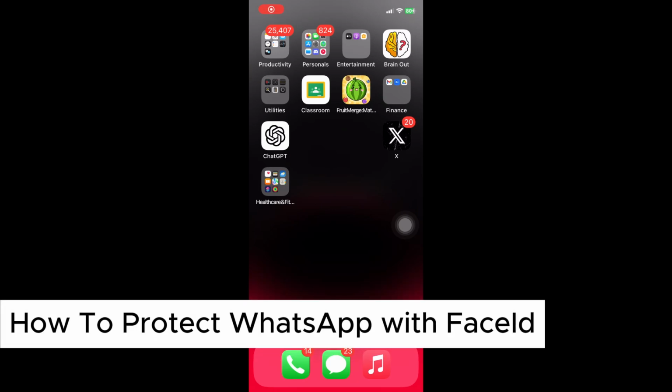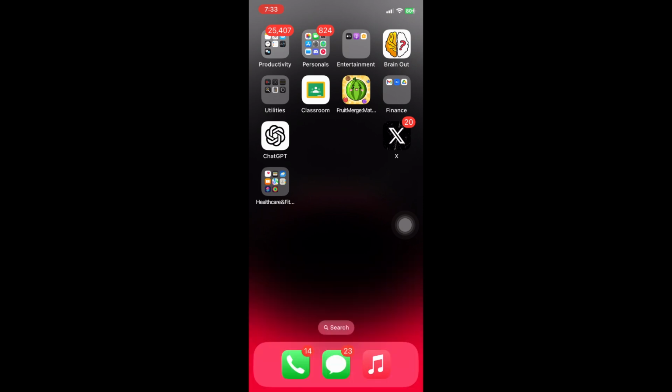How to protect WhatsApp with Face ID. This is a step-by-step video, so you will have no trouble following. Now, this is extremely simple.